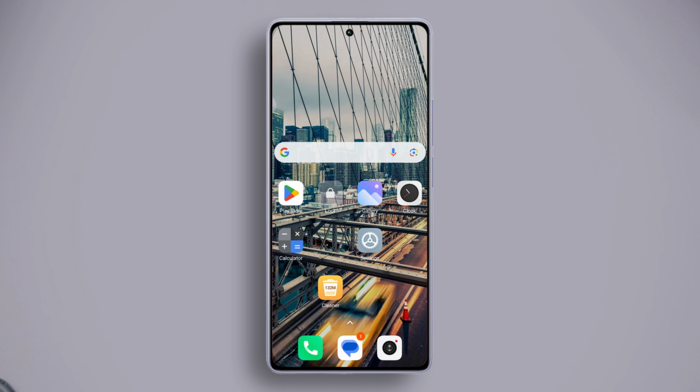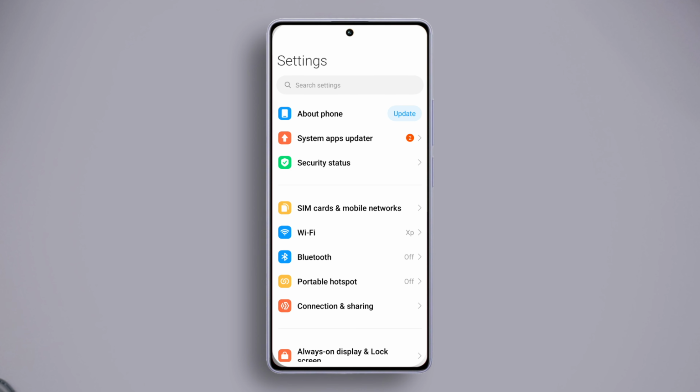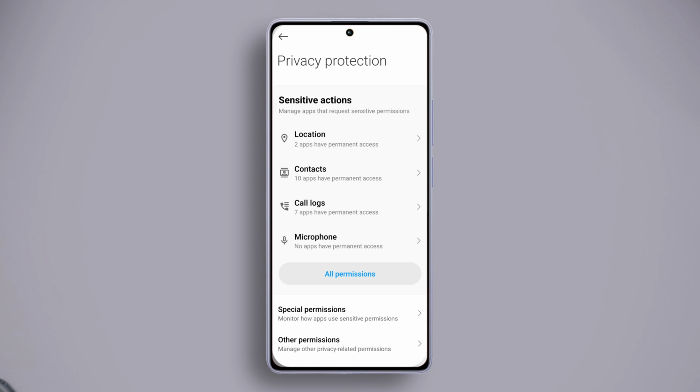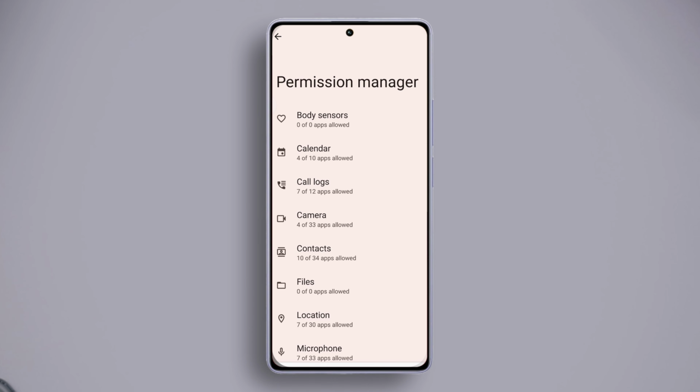Solution 2, turn off camera permissions. To do this, open the Settings app again, then scroll down a little and tap on Privacy Protection. Next, tap the All Permissions button. After that, tap on Camera.